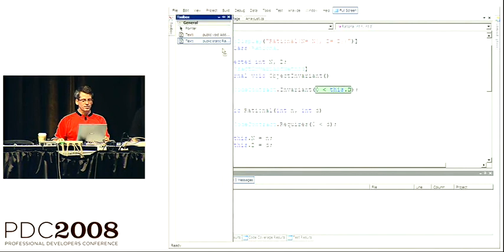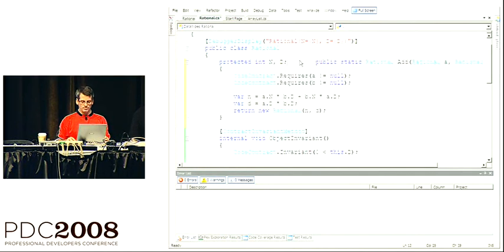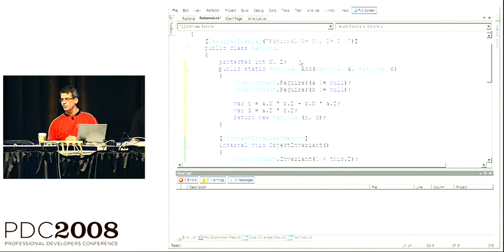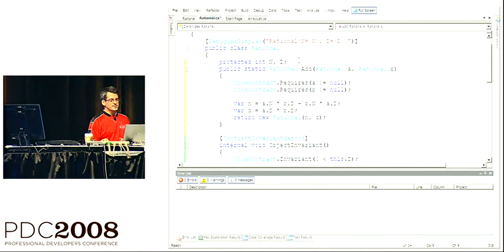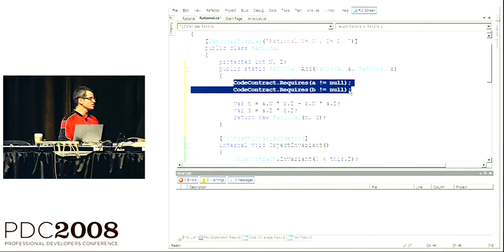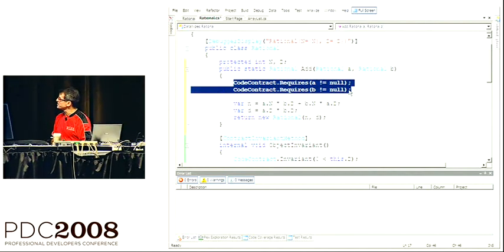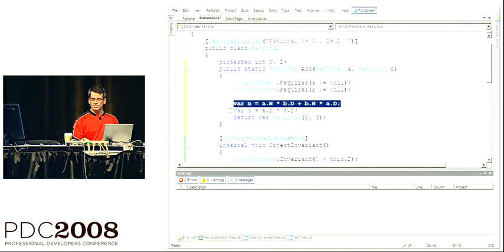All right. Let's add a method that adds 2 rationals. And it makes sense here. I might as well go ahead and add 2 explicit contracts. It doesn't make any sense to allow clients to pass in null rational values. So we'll put in a precondition there that says that A and B can't be null. And then I'll compute a new numerator, I'll compute a new denominator, and I'll return a brand new rational with that numerator and that denominator.